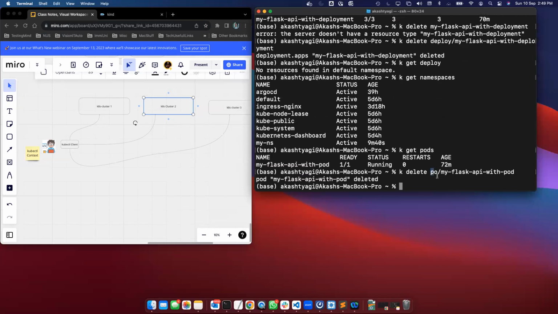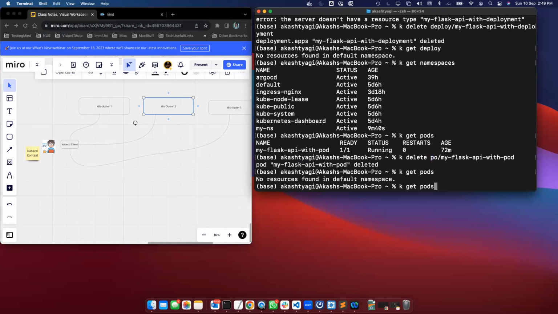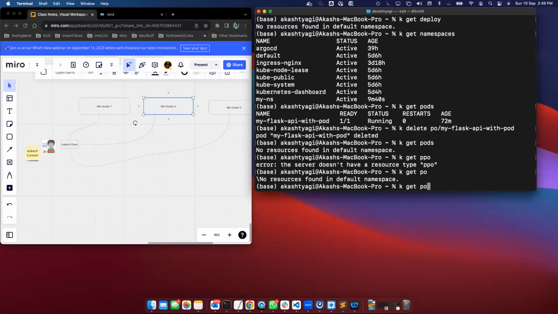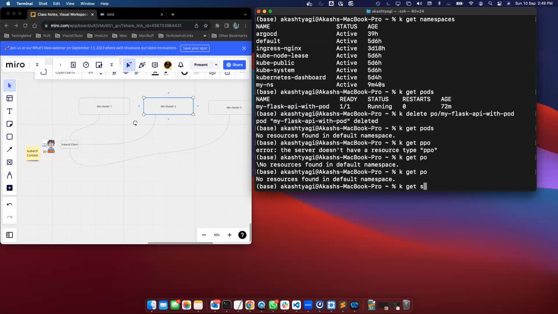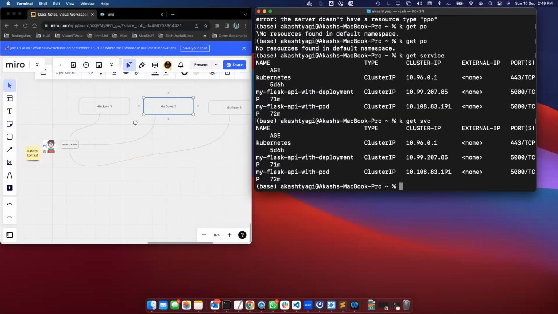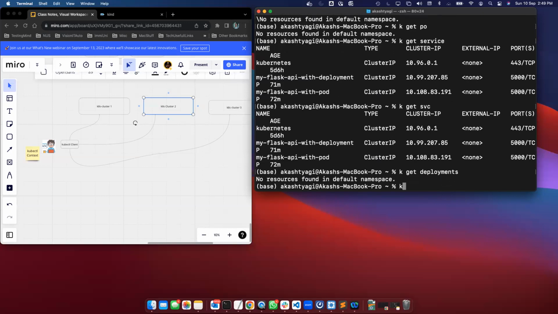Okay, po and pod both work, deployments and deploy both work, service and svc both work. They also provide the short forms. So if I say k get pods, it gives me detail. If I say k get po, it also works. If I say k get service, it works. If I say k get svc, it also works. If I say k get deployments, it works. If I say k get deploy, it also works.